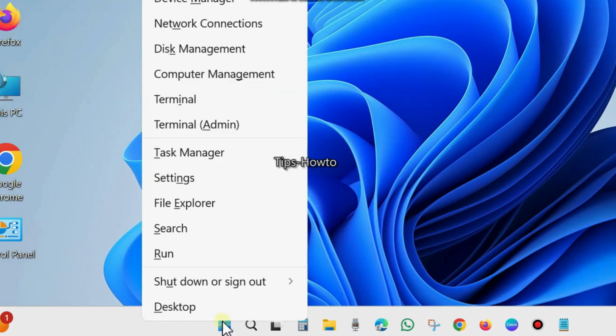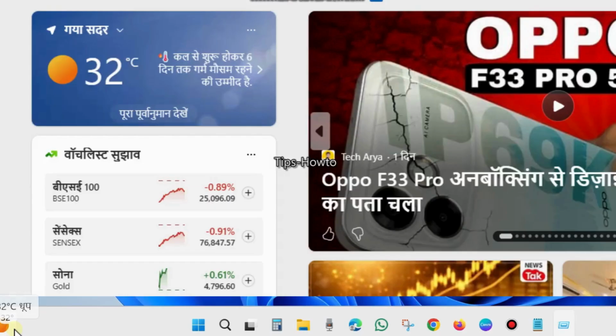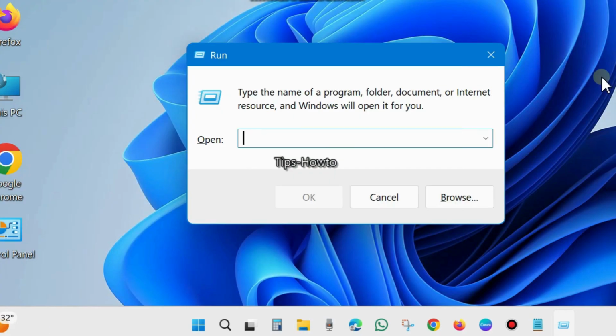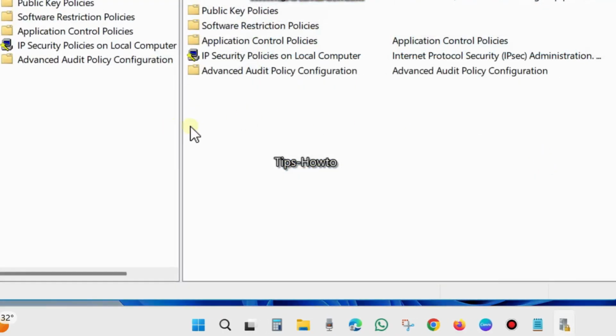How to disable it? Here is the process. Right click on the Start button and choose Run. You may press the Win plus R shortcut key to launch the Run dialog box, and in the Run dialog box type the command secpol.msc. This command will open Security Policy.